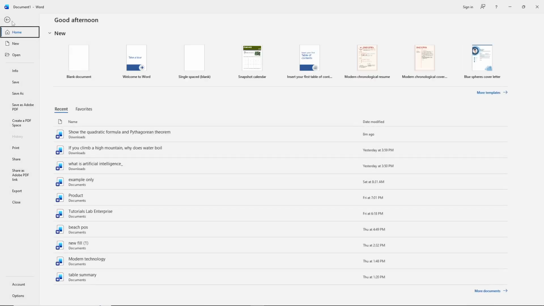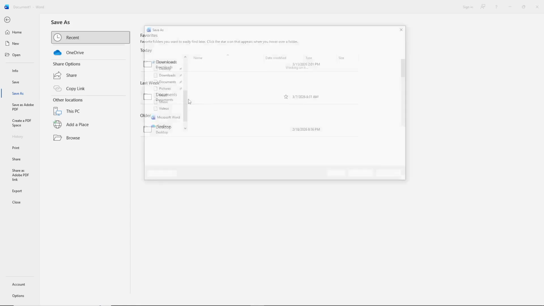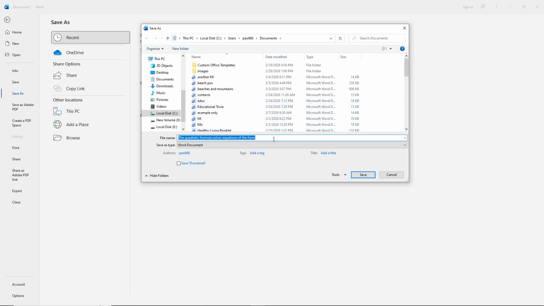If you want to save your work, click File in the top left corner, then select Save As from the menu. A dialog box will appear where you can choose the folder location where you want to save your document. Take a moment to browse and select the appropriate folder. If needed, rename the file to something meaningful that you'll easily recognize later. This helps with organization, especially if you're working on multiple documents. Once you've chosen your location and renamed the file, click Save to finalize the process.